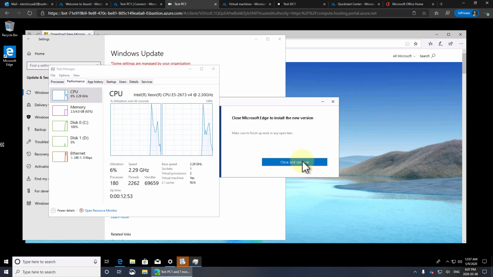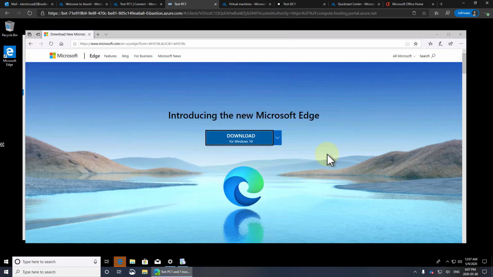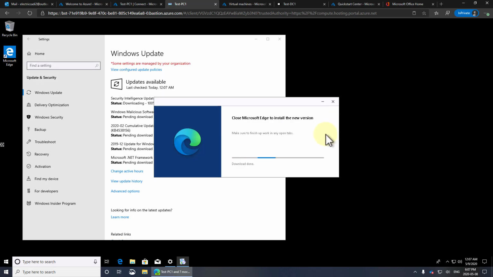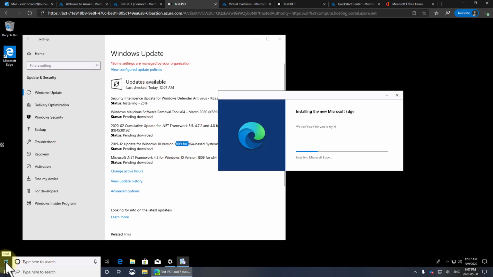So let's click close it. Let's get rid of the Task Manager as it's just adding overhead. It's not necessary. The browser's already closed. And you can see here it's got updates going. Now, the other thing I want to do is I want to join this to the domain.